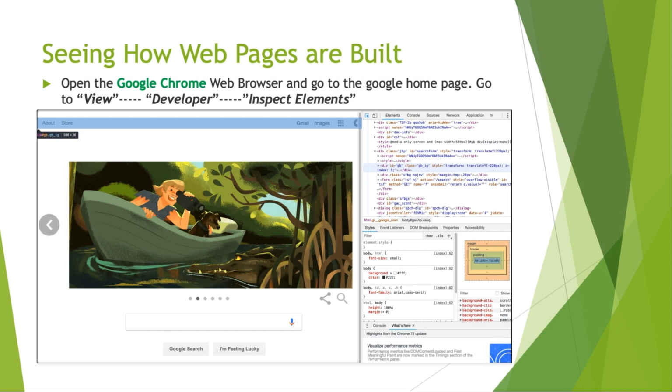There's also another tool that I want to expose you to that you surely have at your disposal if you have Google Chrome. And this is what makes Google Chrome my favorite web browser. So open Google Chrome and go to the Google homepage. Go to View, Developer, and Inspect Elements. And then you should see either on the bottom or the right-hand side, depending upon how you have it oriented, in the Elements tab, you'll see all the HTML code, plus a whole lot of other stuff. But right now we just want to focus on the HTML code that it took to build this particular page.